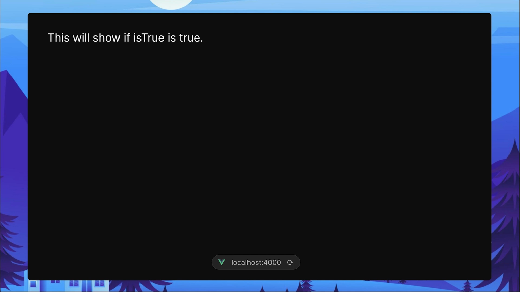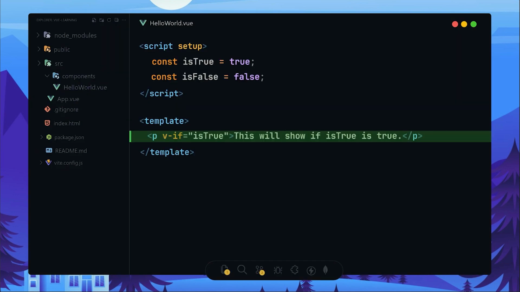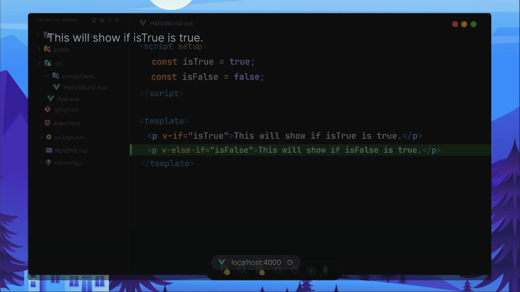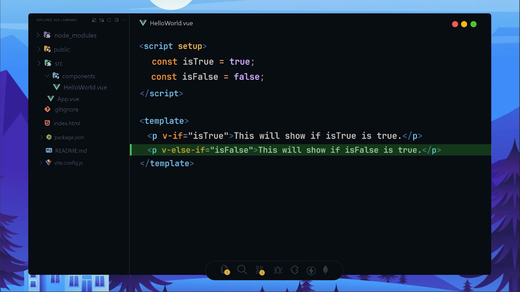If we preview it in the browser, it's going to give us the result, this will show if the isTrue is true. And why is that? Because this condition is true. We are providing isTrue, and isTrue is holding the value of true. That's why we can see this result right here. But what if you want to specify the else condition or the else if condition? For that, we are going to provide another paragraph which will say, this will show if the isFalse is true.